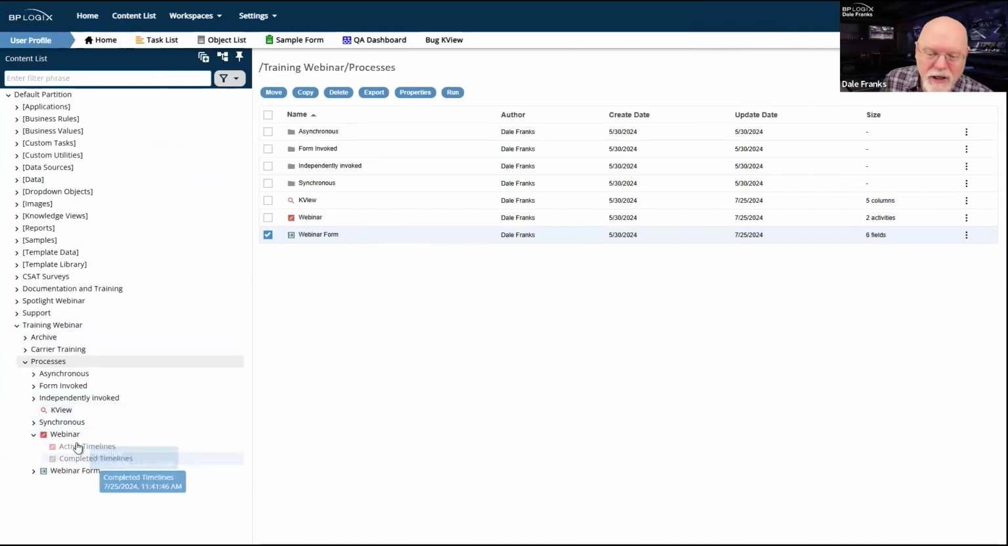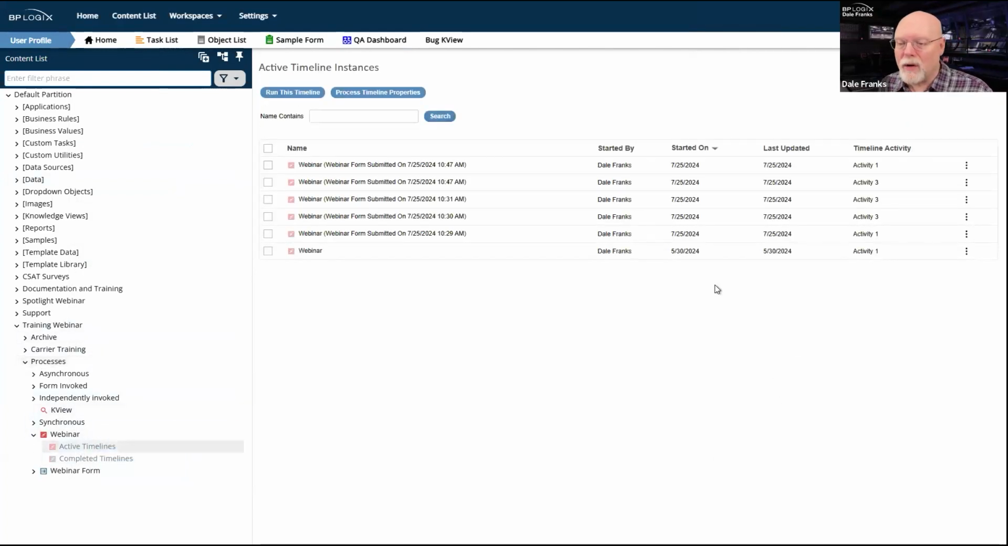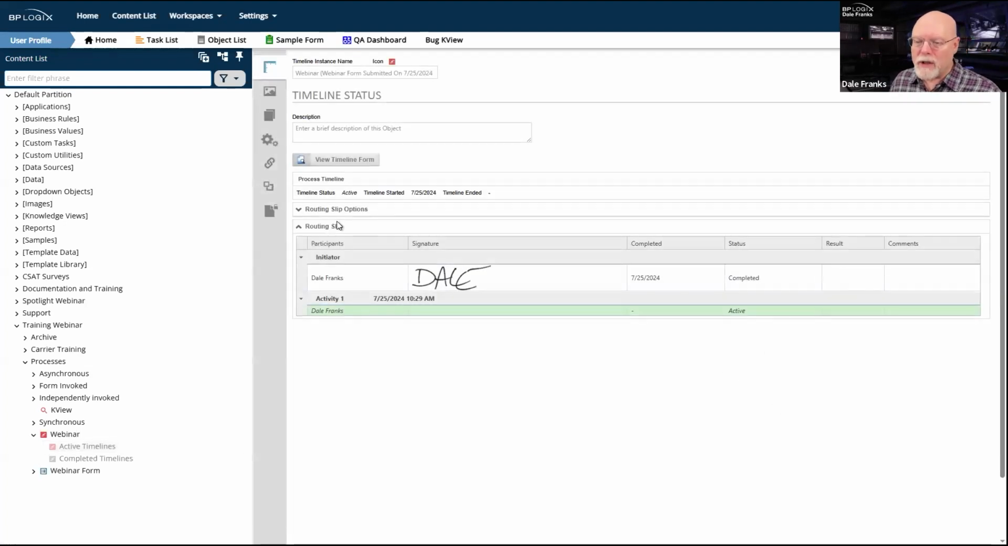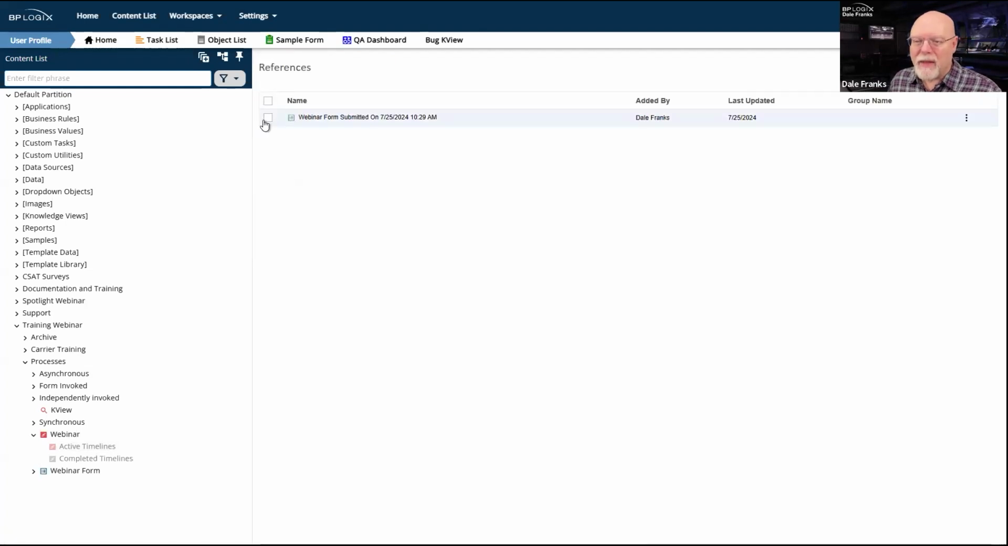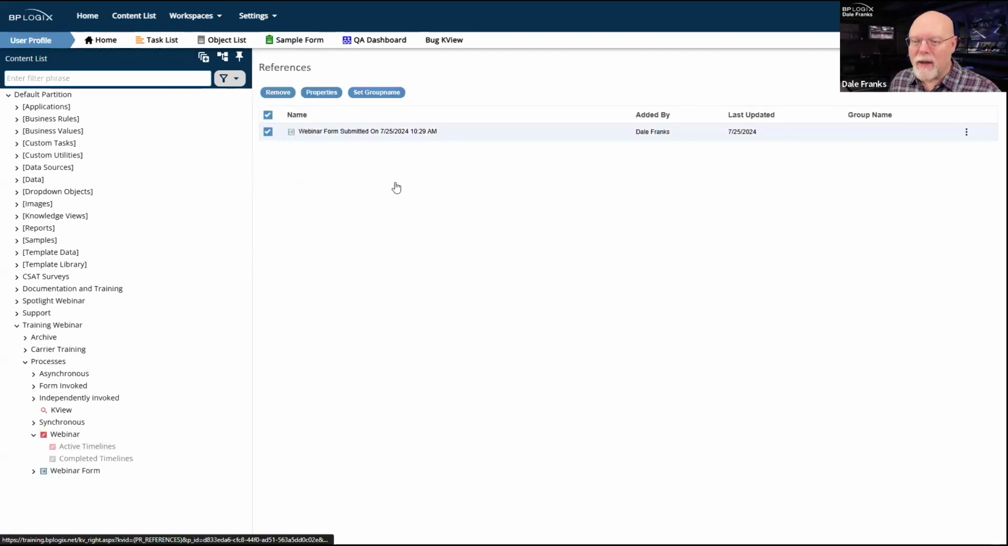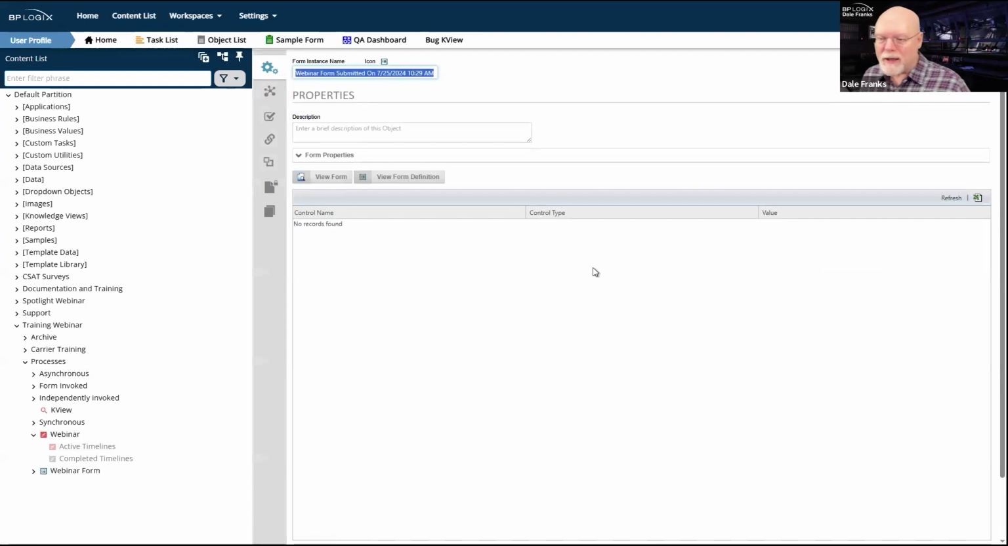So let's go back now and look at our active timelines. And let's go back to one of the early ones. This one is still running in activity 1. This was an early form. So we're going to go to its properties, and then we are going to go to timeline items. And there is the form. So we're going to click on that. We're going to go to that form's properties.